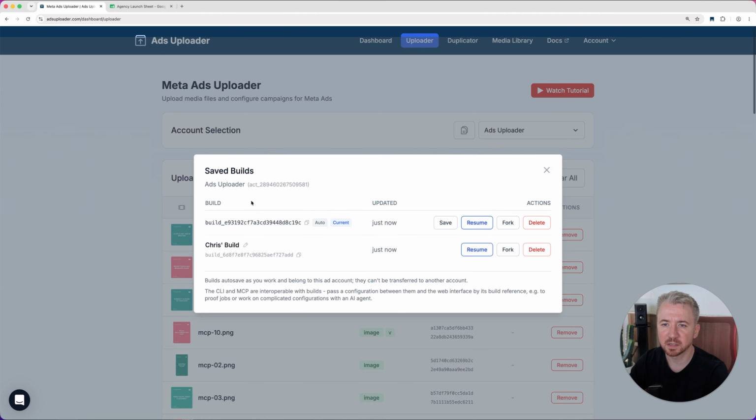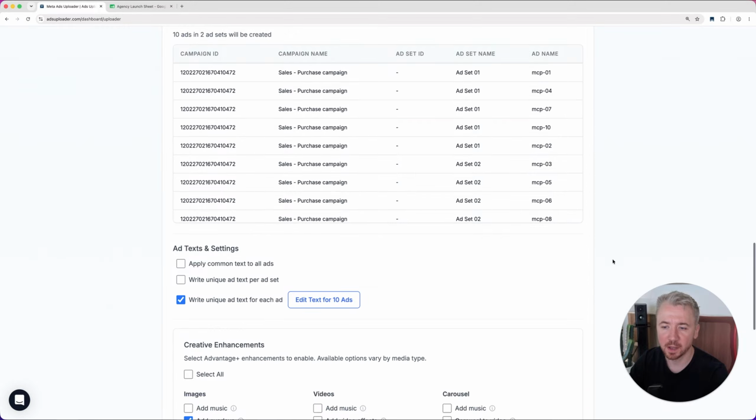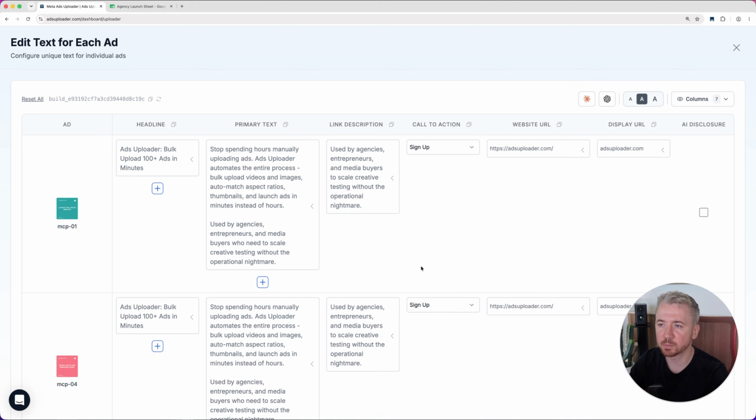If I go back to this, you'll see my current build is now a forked version of this build. That's a lot of build terminology, but the fundamental is you can come back to something which you've already started, or you can save it as something you want to finish later or use to create a new build in the future. Okay, enough of that modal. Jumping down to the edit text option here.